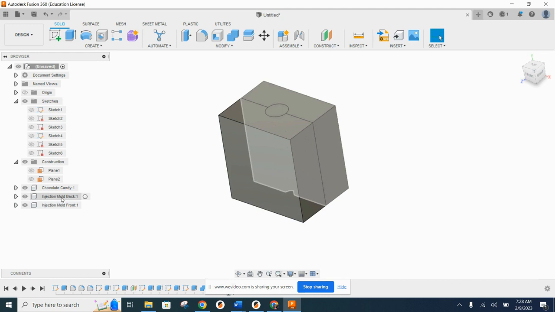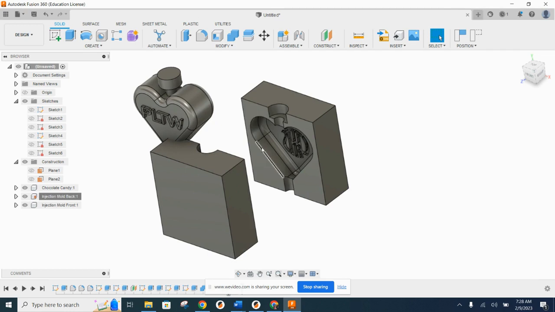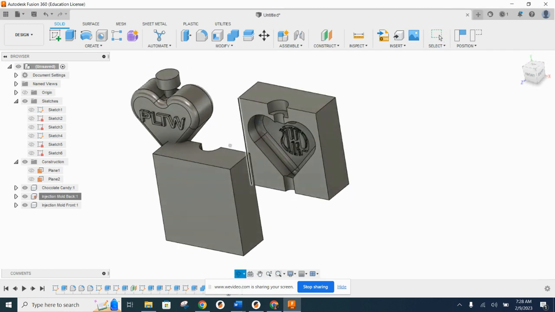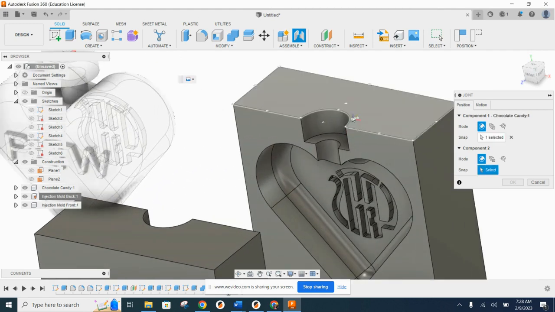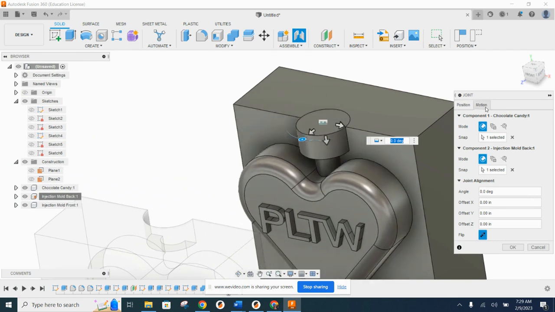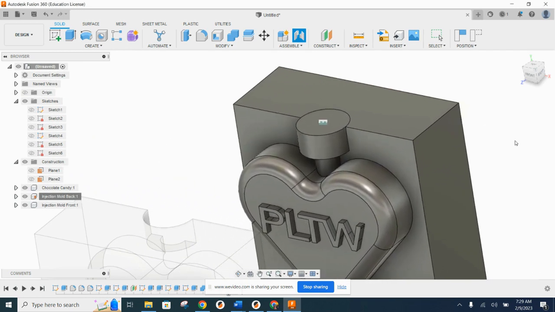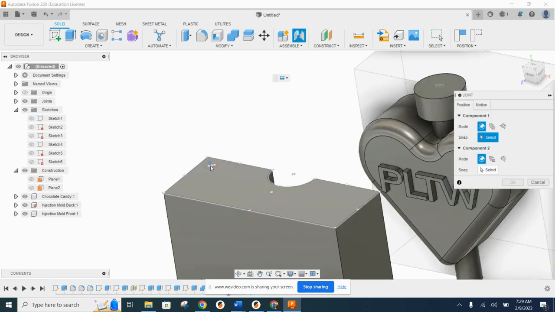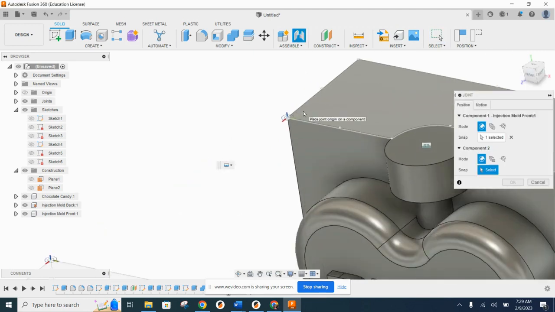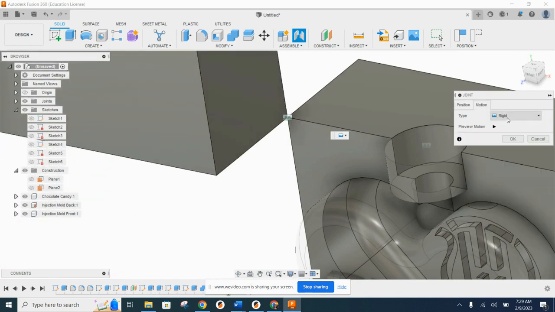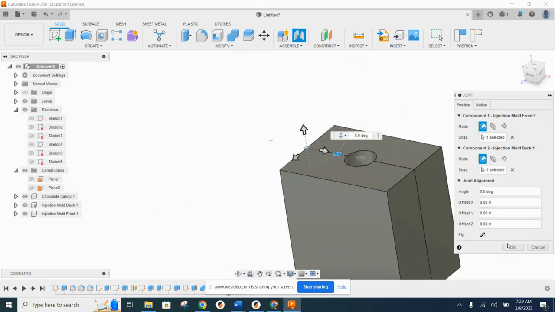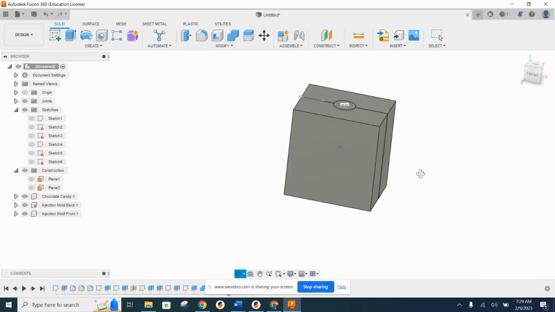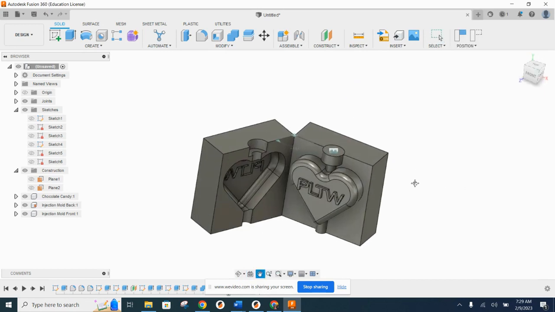My injection mold back, in this case, I'm going to say is grounded. I can pull this off and I can pull this off. Now I can start putting these in place. This joint origin is going to match up with this joint origin, making sure that is a rigid. Now I want to hinge this point and this point, but that needs to be a revolute. Obviously I need to use the flip to get that into the right position, and say okay.